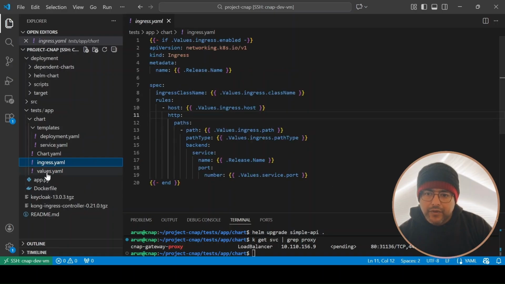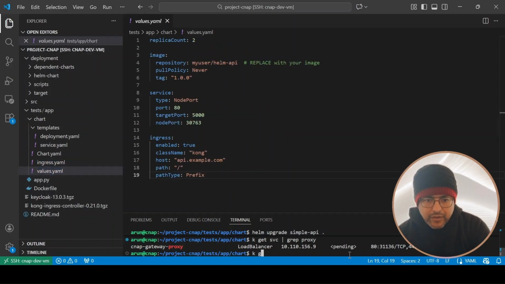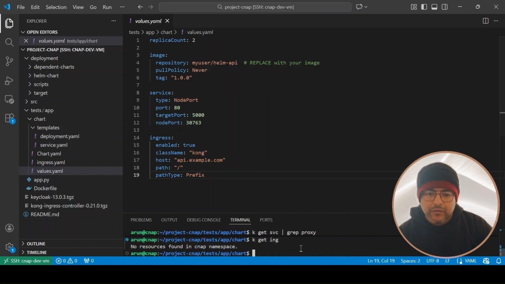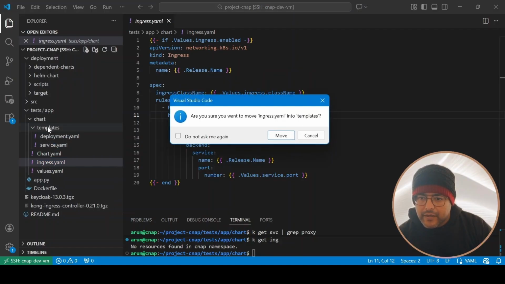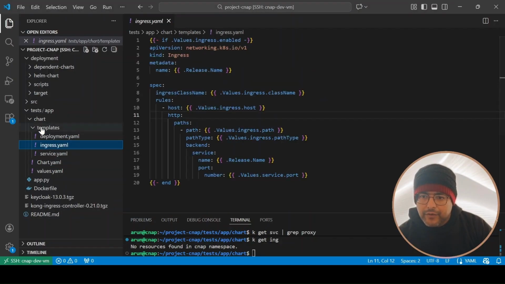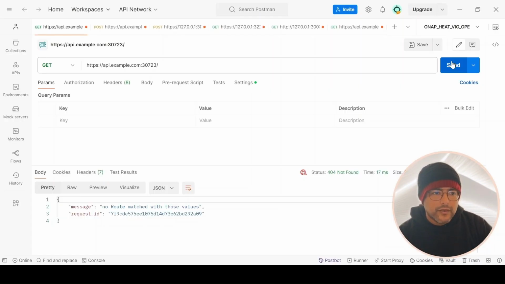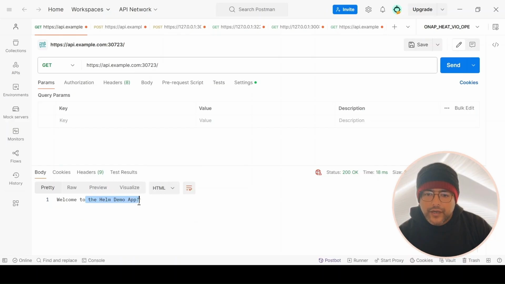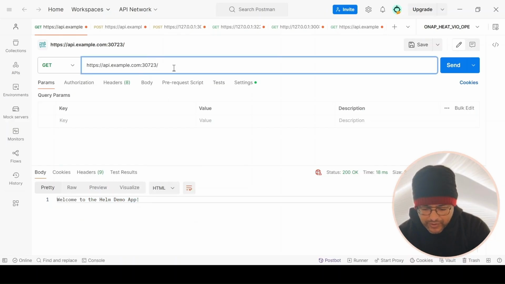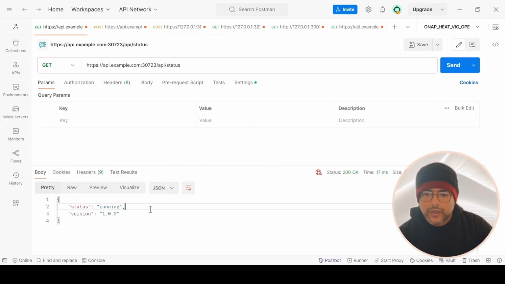So the ingress we have created. Let me try to get the ingress. Get ingress. Oh, it is not created yet. So I think I did not put it into the templates directory. Let me retry that. Okay, so here it is. Now let us try. Okay, so now we are getting the response through Kong. Let us try the other API. Okay, this is also working.